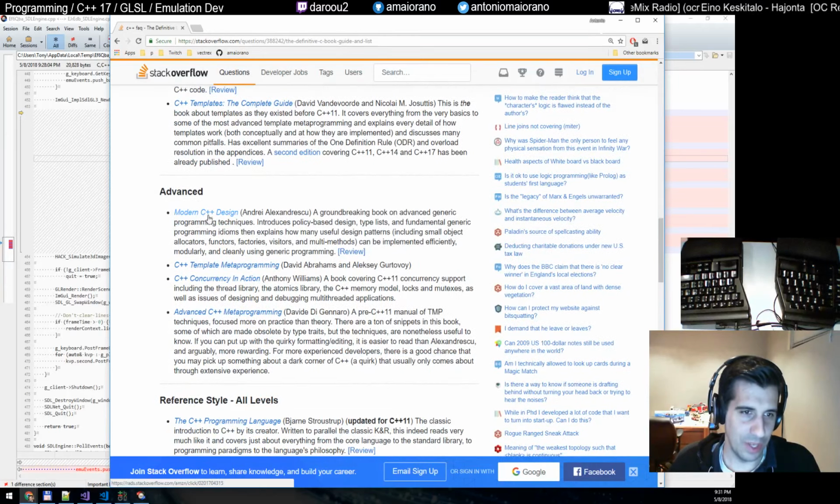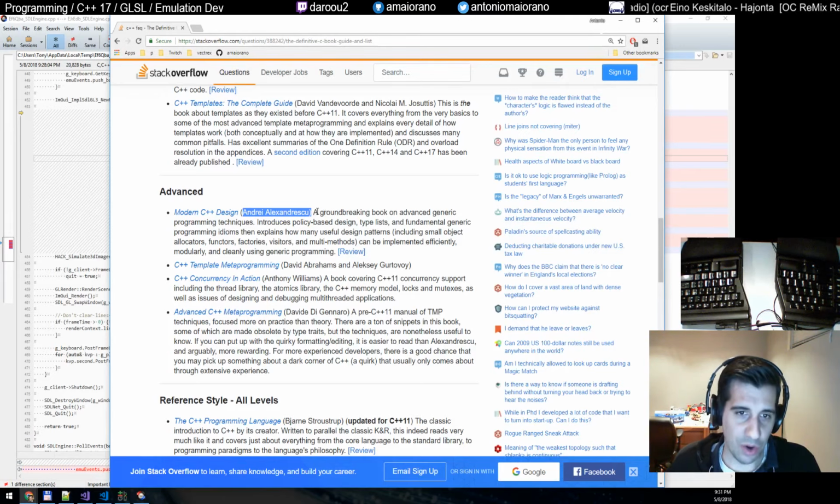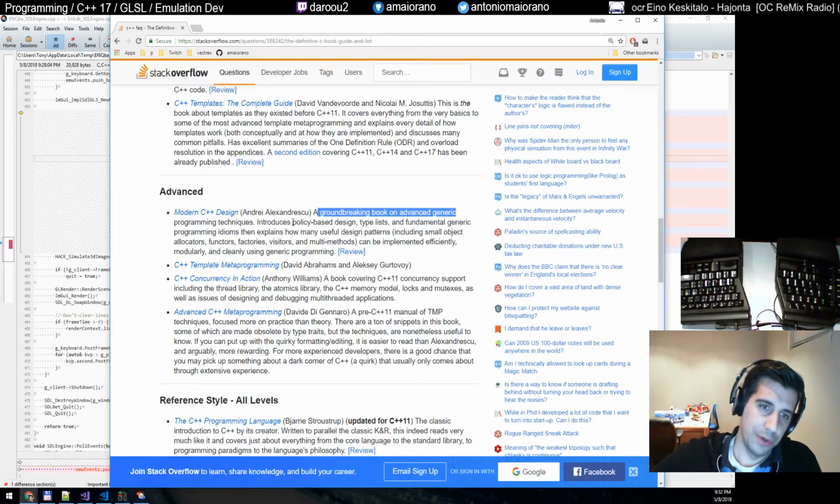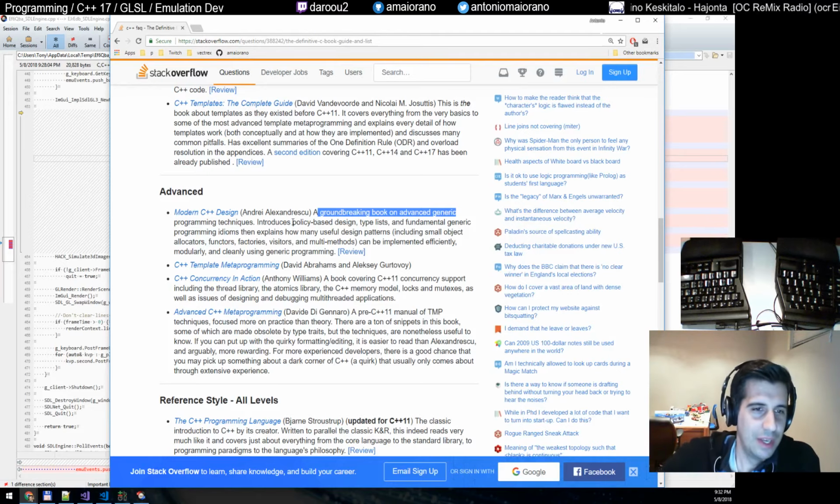I've read this one here, Modern C++ Design. This is an oldish book, I think from 2002. But as it says here, it's a groundbreaking book on advanced generic programming techniques, specifically in C++. Anyway, I liked it, so I would definitely recommend it once you're more advanced.